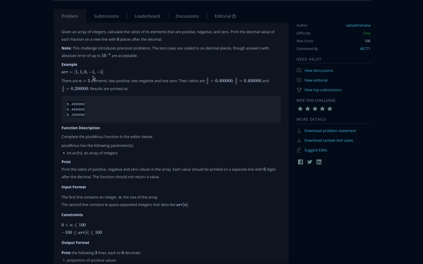Let's go for negative numbers now. How many negative numbers are there? 2, -1 and -1. So again 2 by 5. Now how many zeros are there? Only one 0. So 1, and in the denominator you take the length of the array, which is 5. Now we have calculated the ratios, and we have to print these ratios each on a separate line, up to 6 decimal places. This is the complete problem, and we have to solve this.